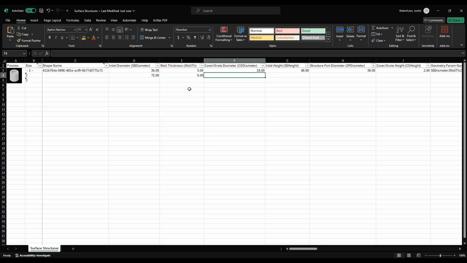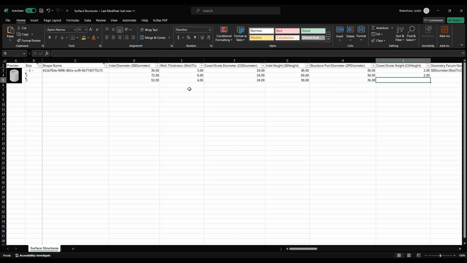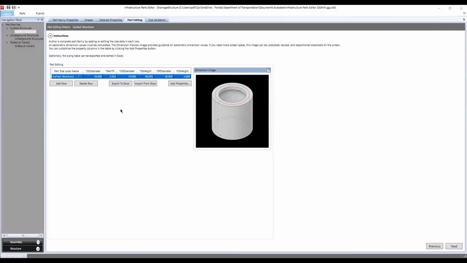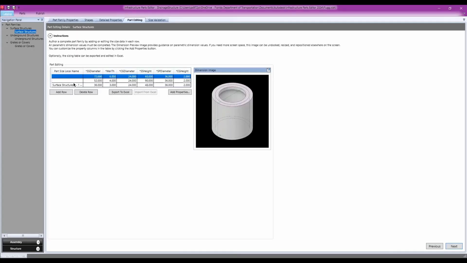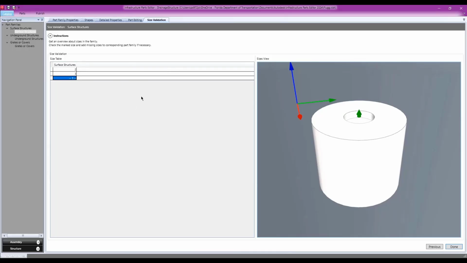create our dimensions. Our cover should be the same size, also our SP diameter needs to stay the same. Save it. And back in Parts Editor, we import. The new part sizes have been brought in. And if we go to size validation, we can see that they have been created.